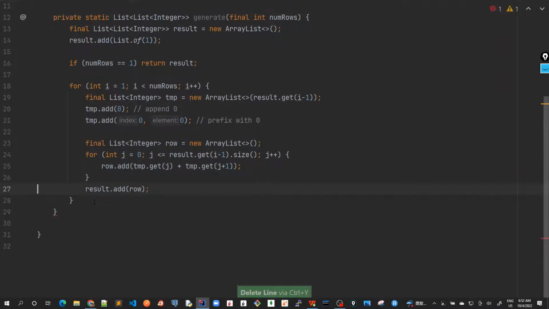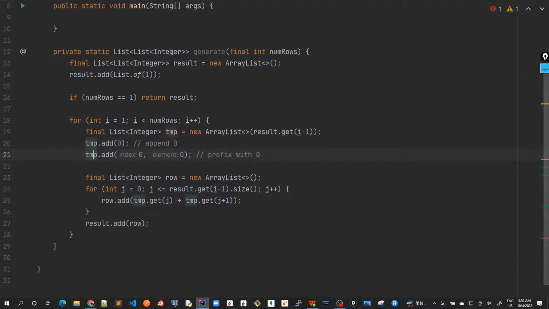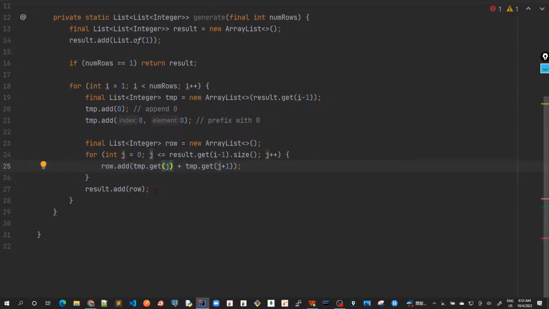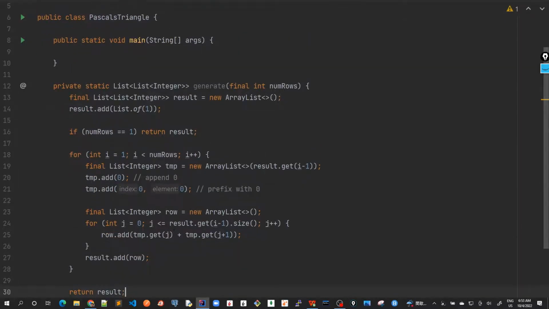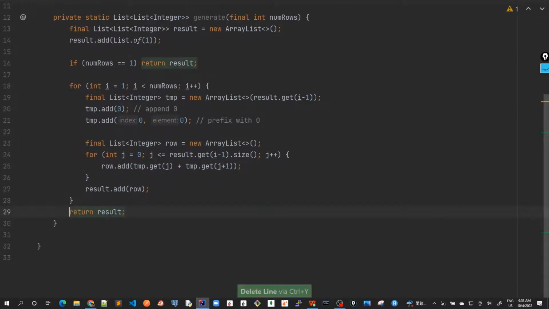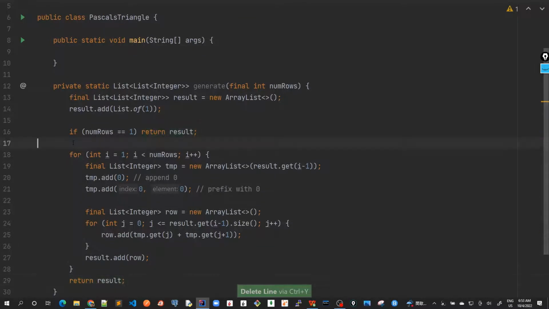This is the whole algorithm. We just do the iterative approach. We just go through each and every element in the previous DP array, represented by temp, and then we calculate the current row of Pascal's triangle, and then add it to the result. And once we are done with all this, we simply return the result. Okay, so let me remove some extra lines here.